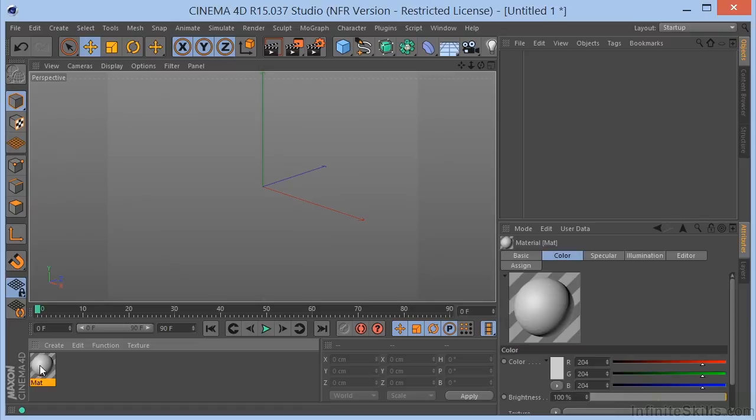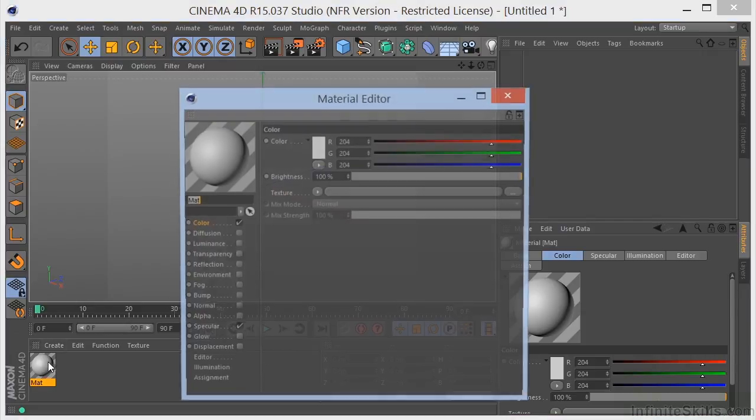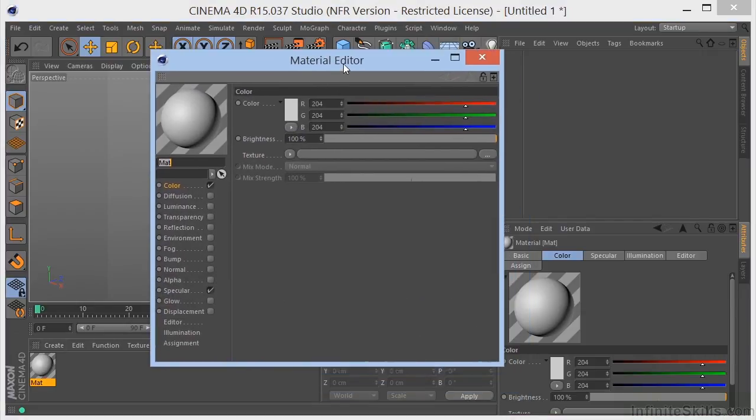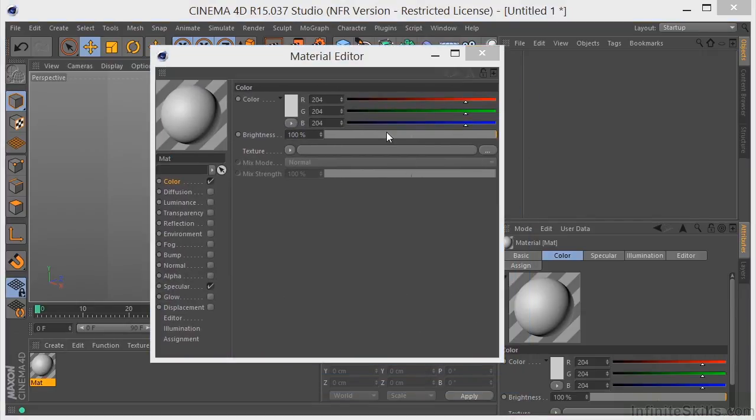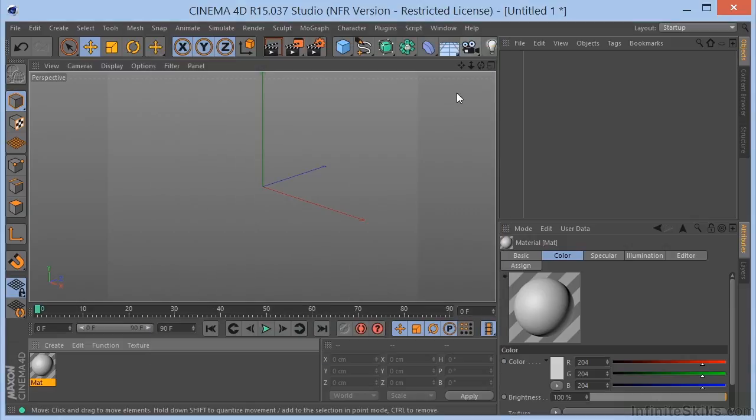new material. After this, if we want to actually get inside this material, we can come over here into the attribute editor and we can look over here, or we can just double click on the material itself and we get the material editor. And this is basically where all the magic happens. So I'm just going to close that for a second.